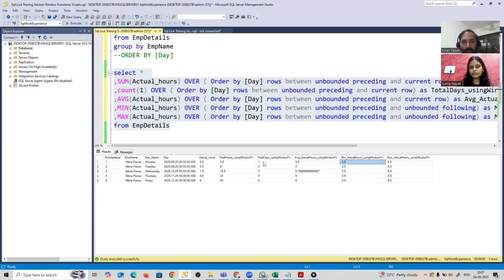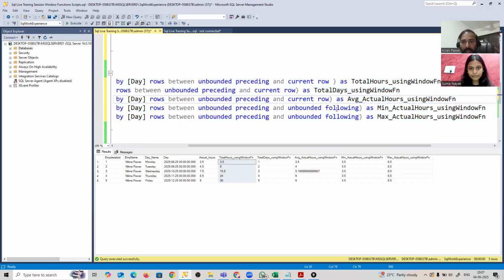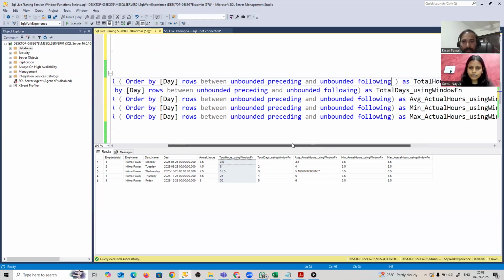But what if I go for this and this? Definitely it will change, right? Okay, now tell me what will happen if I add unbounded following for this, the average for every column. Or average, where is it? Okay. It's very simple.